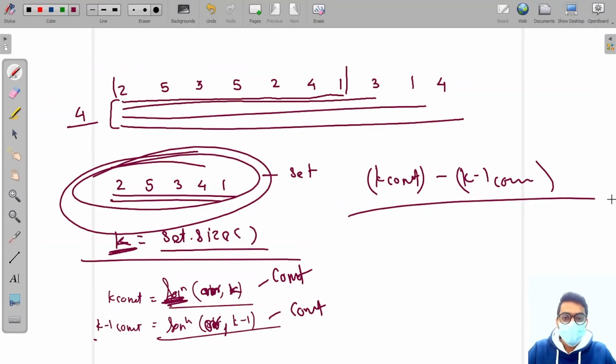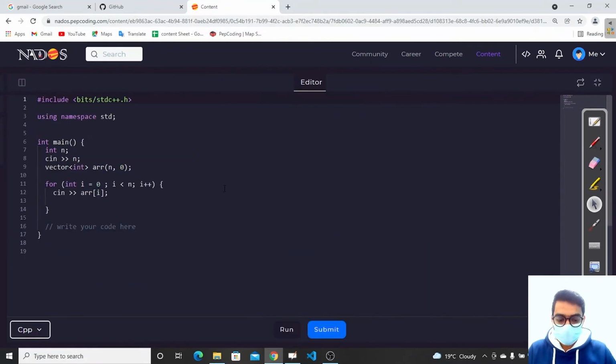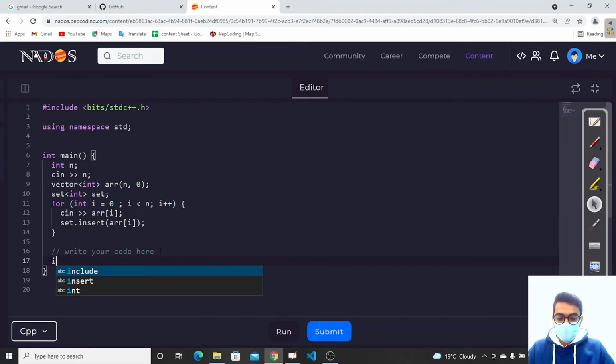So let's do the code. Let's start with the code. Let me go full screen first and increase the font size. So what we need to solve this question, firstly we need to find our k value. So we are finding our k value with a set of int. At input time we are inserting that array of i into our set, and at this point we are saying that our k value is set dot size.